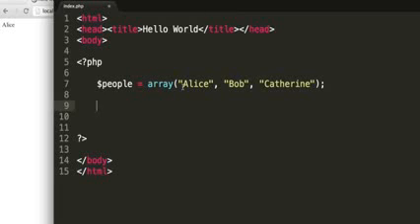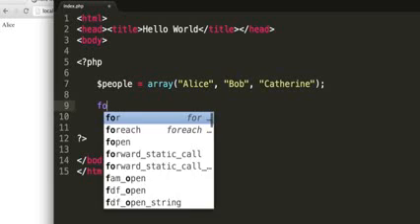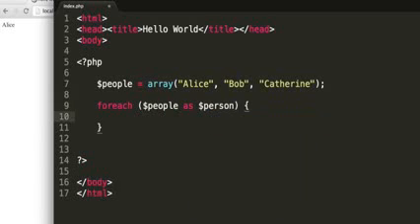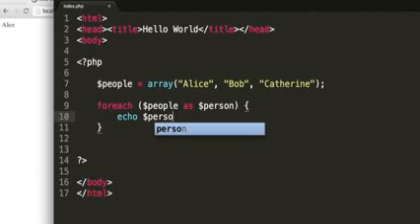Now I find the most useful loop in PHP is the foreach loop. So we can type foreach, and this is used to loop through an array. I'm going to type people as $person, open and close curly brackets. What this means is for each element in the people array, execute the following code, but let the variable person be equal to the current element in the array. So we can output person, add a space. We can use single or double quotes for strings. We've got a string with a space inside. This is just going to output each name.